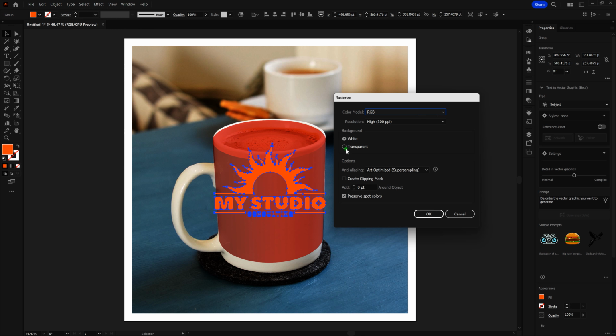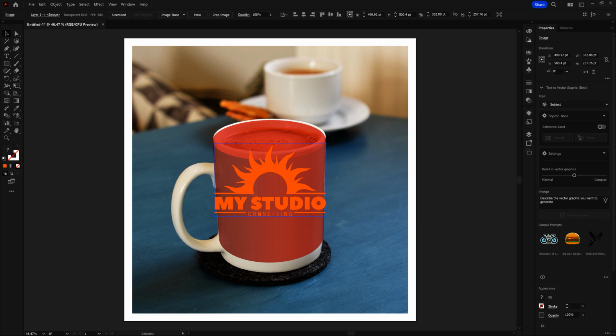Let's change our background from white to transparent. We want to be able to see the object in and around it. And then we're going to keep everything else the same. Let's click OK. Notice right away our shape loses its vector lines. That means it has become a raster file.